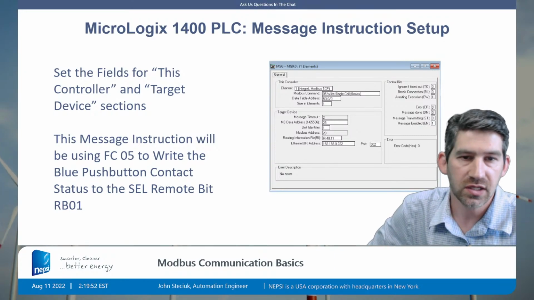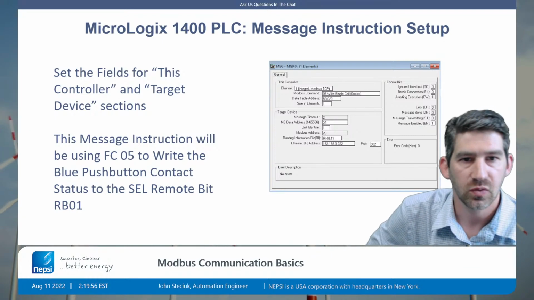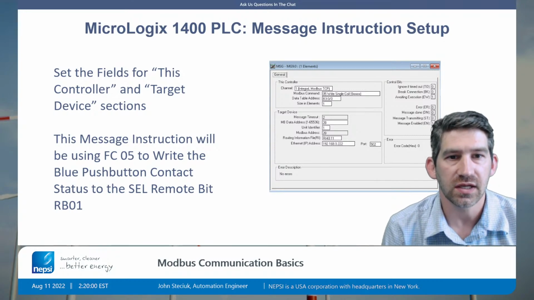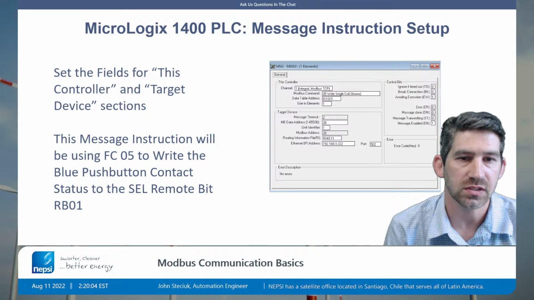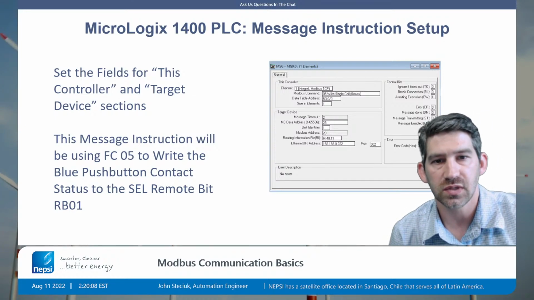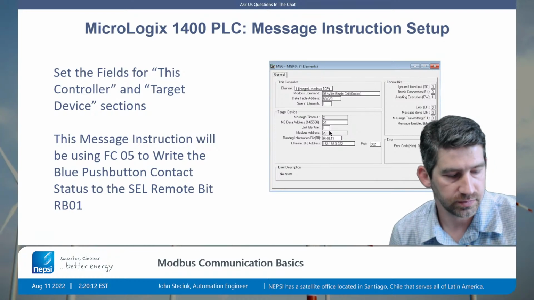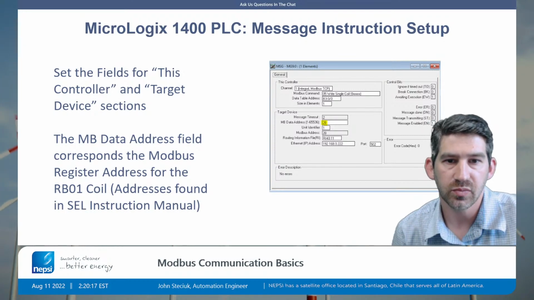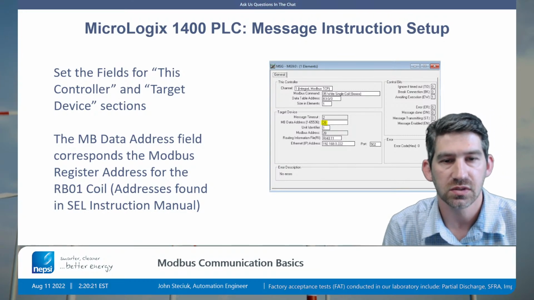The data table address, we have B3:0/0. That's where we're keeping the data that we're going to write. So whatever data is in that binary bit is going to be written when this instruction executes. So down below we have the settings for the target device. You can see the Modbus data address. We need to specify where we're writing to.